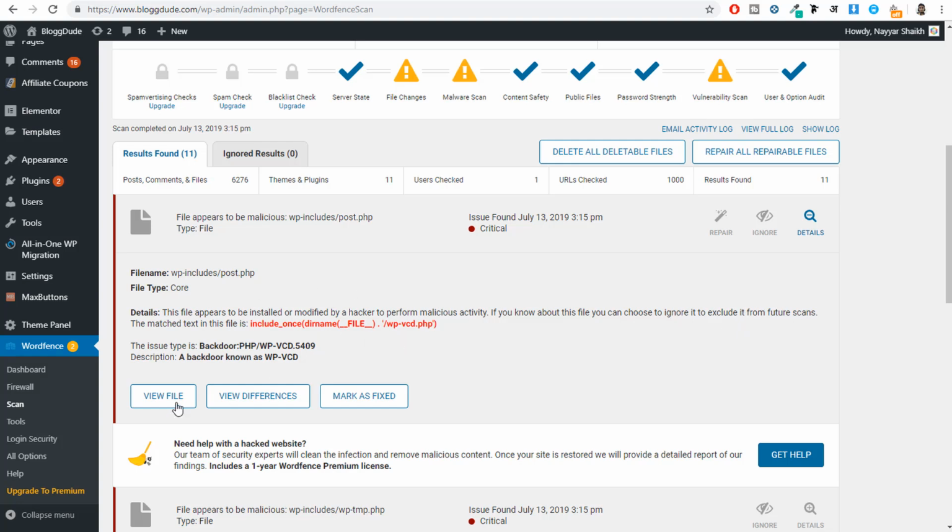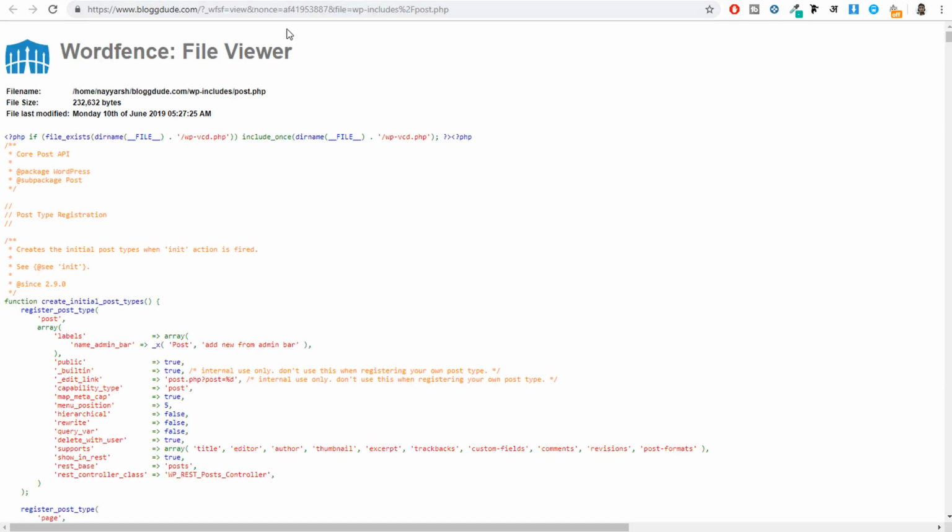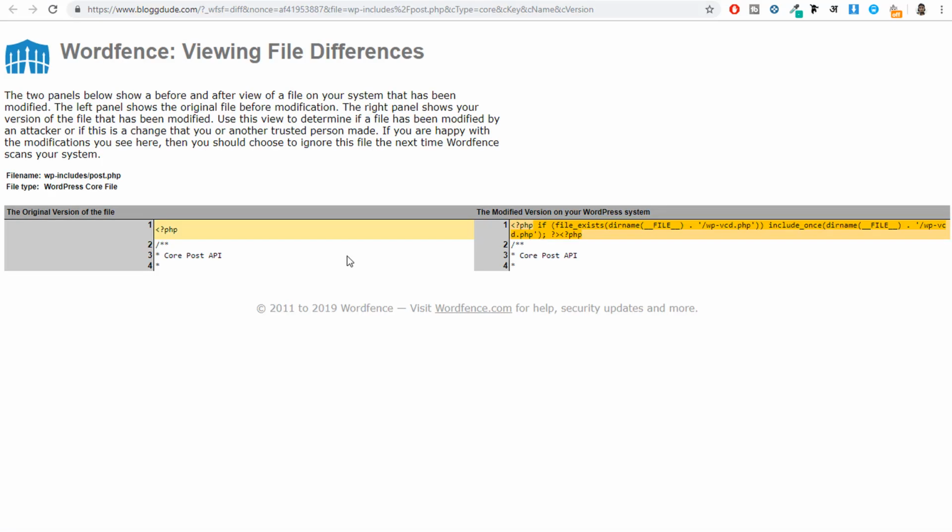Now there are 3 different options over here: view file, view differences, mark as fixed. You can click on this view link to see how that file looks. So you will see the exact PHP file. The second option is view the difference. There are a few files present on the website, and what these hackers do is they infect some things, or they write some PHP code on that file, and they will install malware on your website. That is exactly what is happening over here.